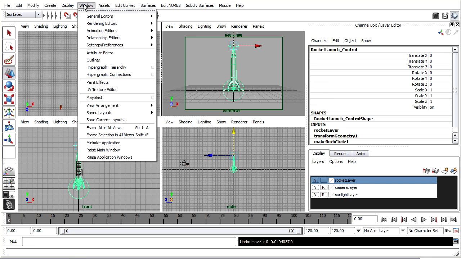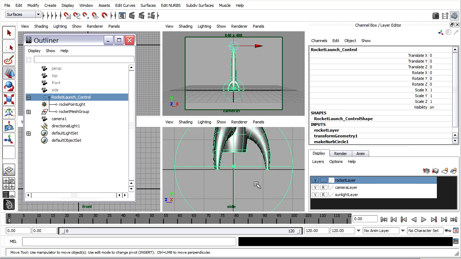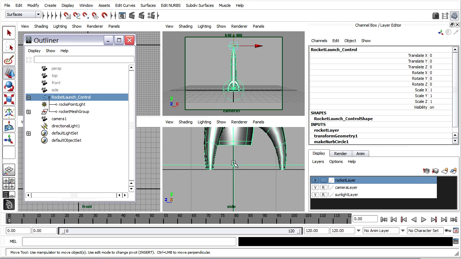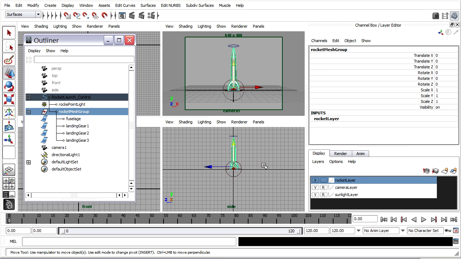And finally, let me open the outliner, Window, Outliner, to show you the hierarchy in the scene. So there's the camera, there's the light, and then Rocket Launch Control is the NURB circle. And inside that, we've got a light, because eventually we're going to have light coming out from here in addition to our fluid. So I've already provided a point light there. And then finally, there's a group, which includes four pieces of geometry and their NURB surfaces. So that's our scene layout.